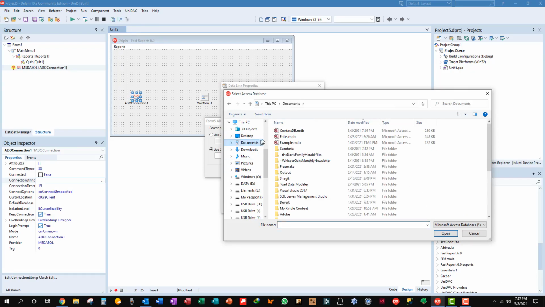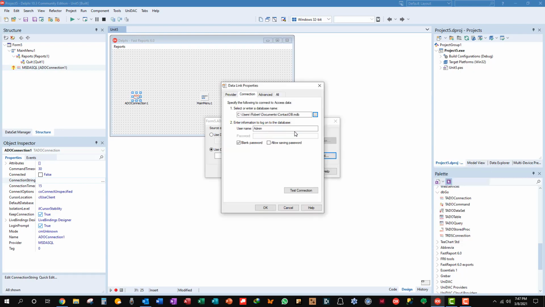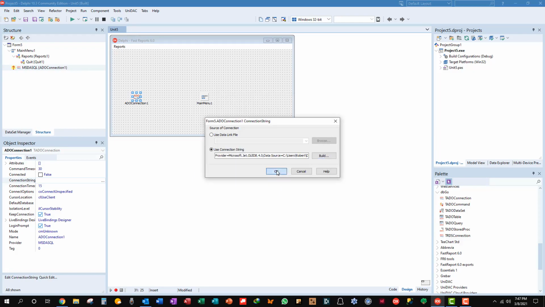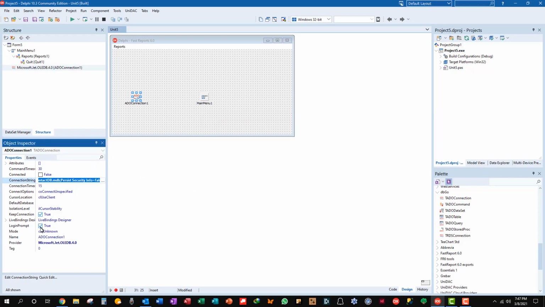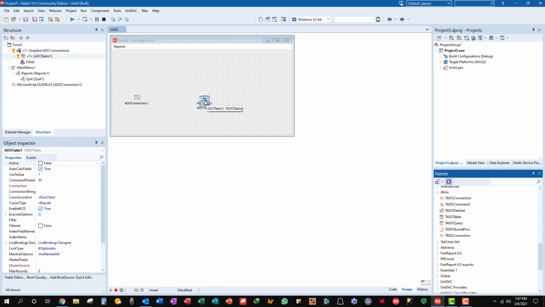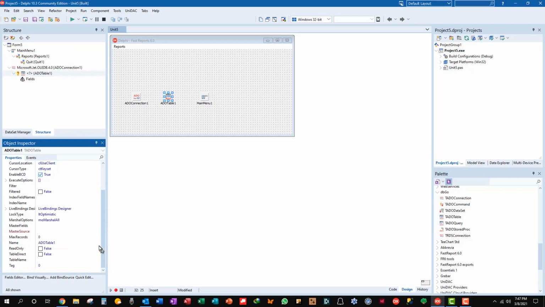I'm going to go to Documents and Contact. Get rid of this. Test connection. That's working. Okay. And uncheck this so we don't get the login prompt. And let's put a table on, just for brevity's sake. It's a little less complicated than the query. Okay, and we've got to set the connection to the ADO connection, and then pick a table name.